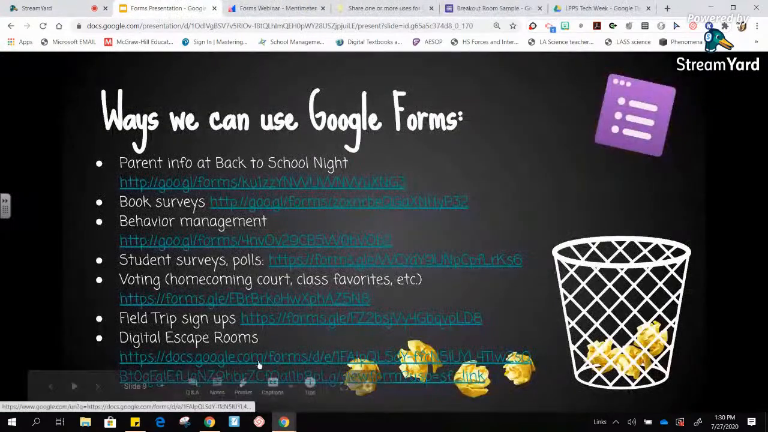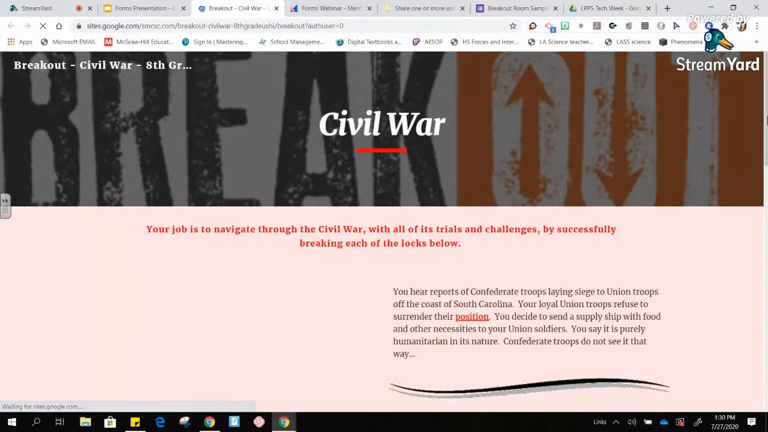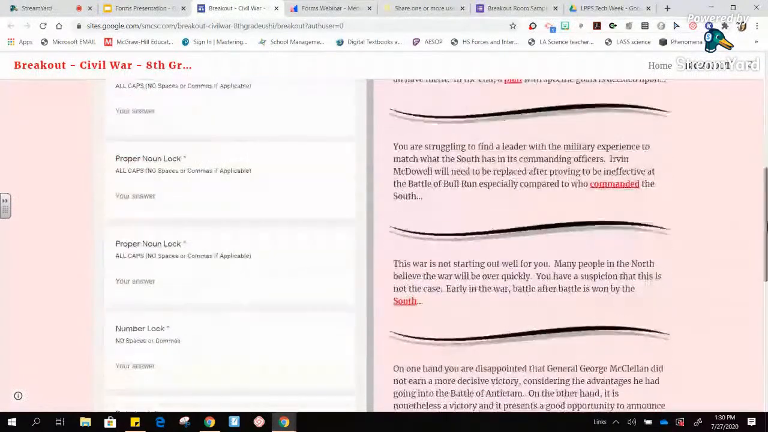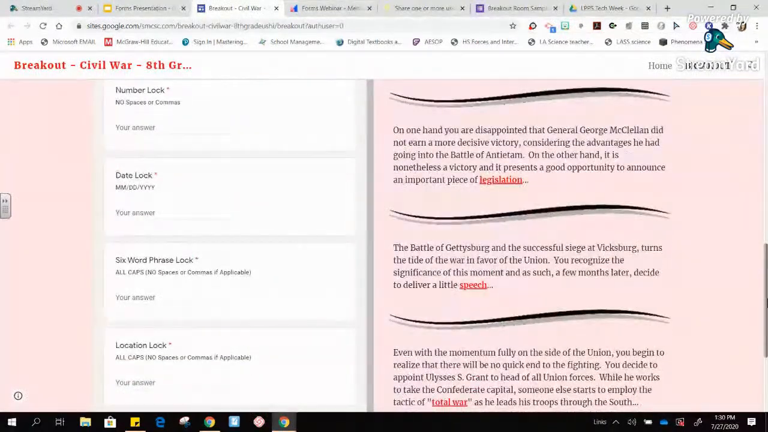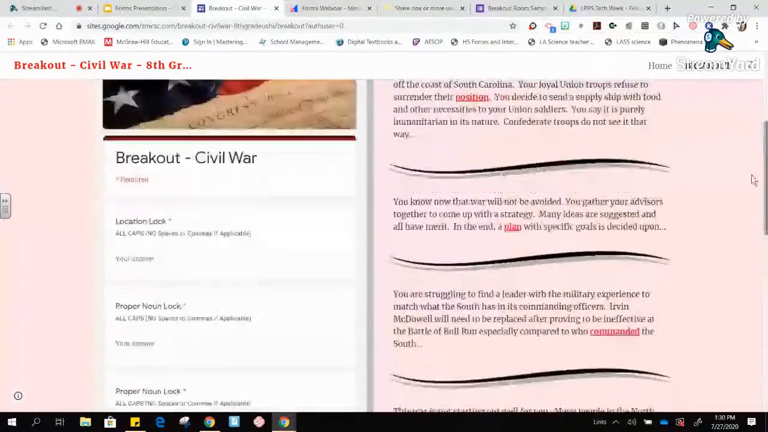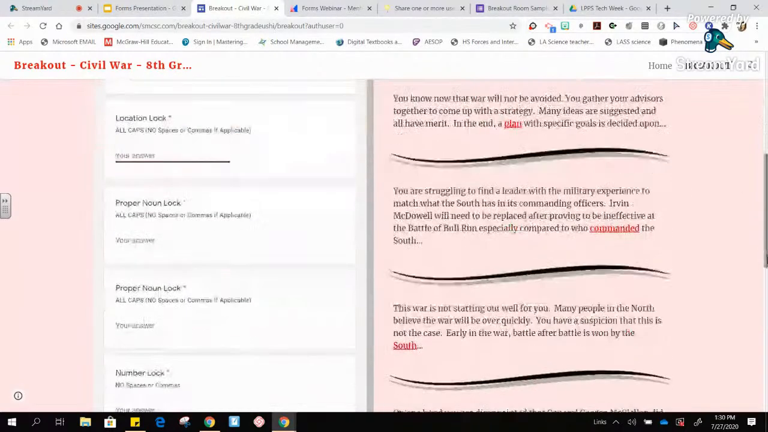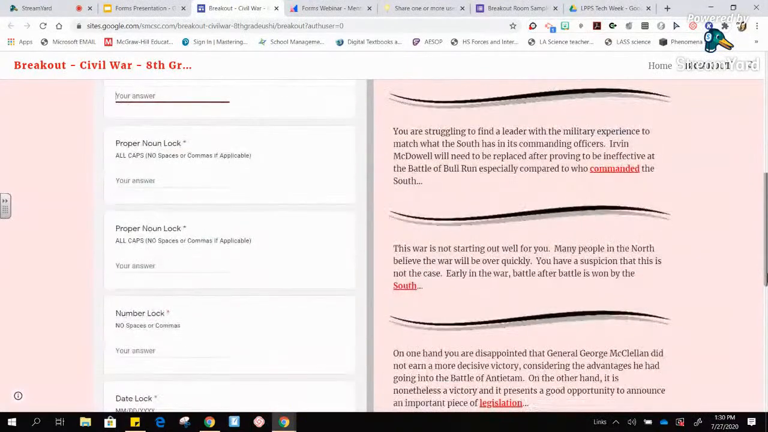Coming back to the presentation, this is an example where a teacher took a breakout room form and embedded it onto a Google Site. And so what he did is he basically gave them things to read, and then they had to figure out a lock or a code. And so in that code, they had to get these right in order to move on and be able to submit the form, or it wouldn't let them.